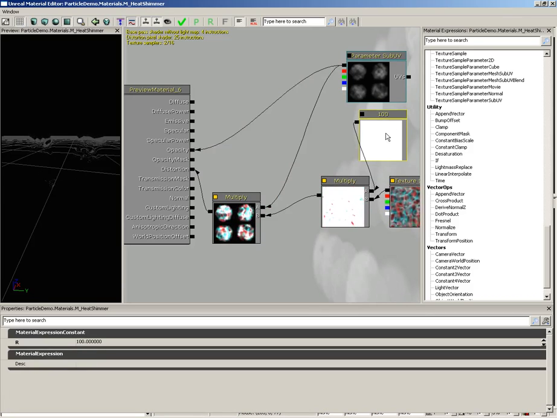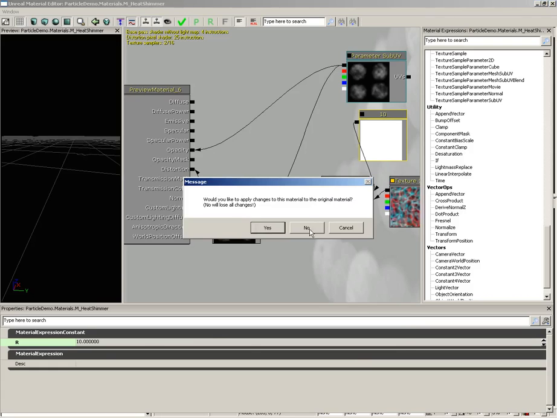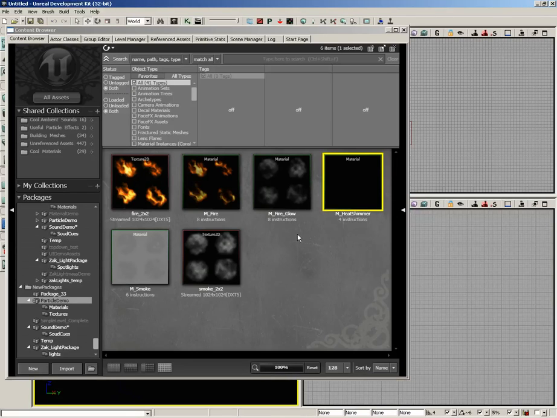Now I'm going to turn my little constant here back down to 10, and that's going to set my distortion back to its default settings. I only cranked it up so it'd be a little easier to see here in the preview window. Now, I don't want to save any changes here. Now, that is just a quick overview of the assets that I have on hand.